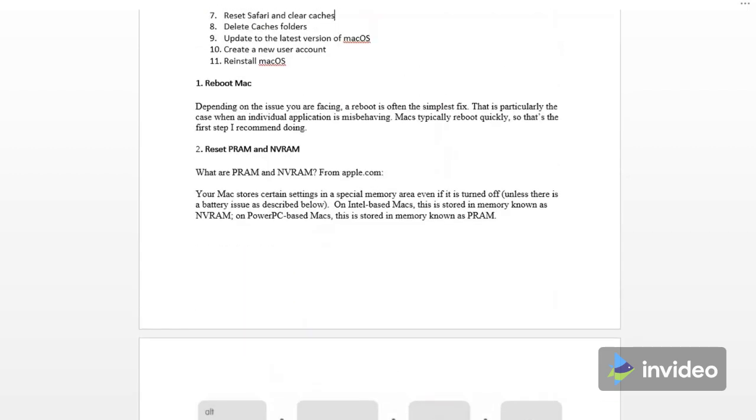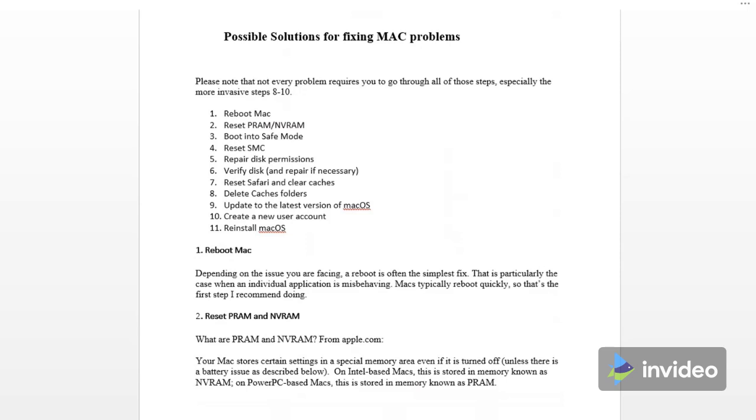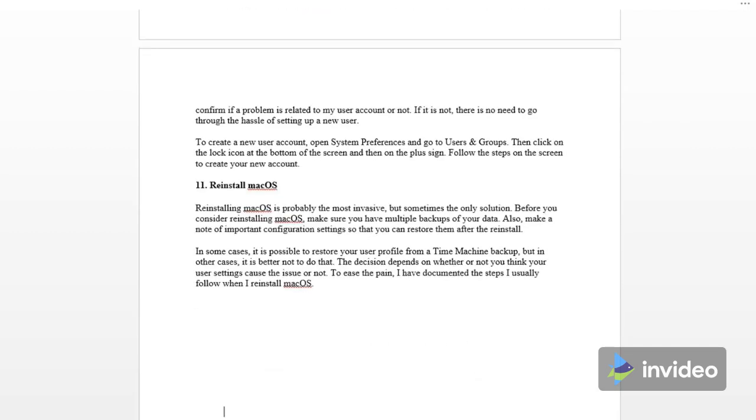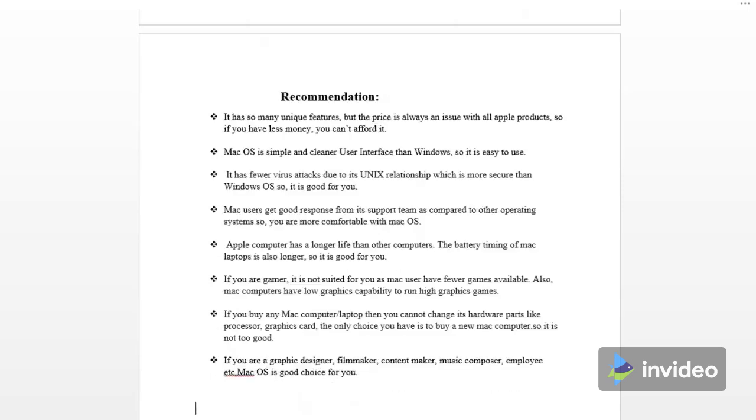So the most important points are delete cache folders, update to the latest version of macOS, create a new user account, reinstall macOS, and the description behind it, point-wise. These are all the explanations about your key points. Let's come to the recommendation. The recommendation on why macOS is useful is written in key points, which is the most important part when it comes to the case study.